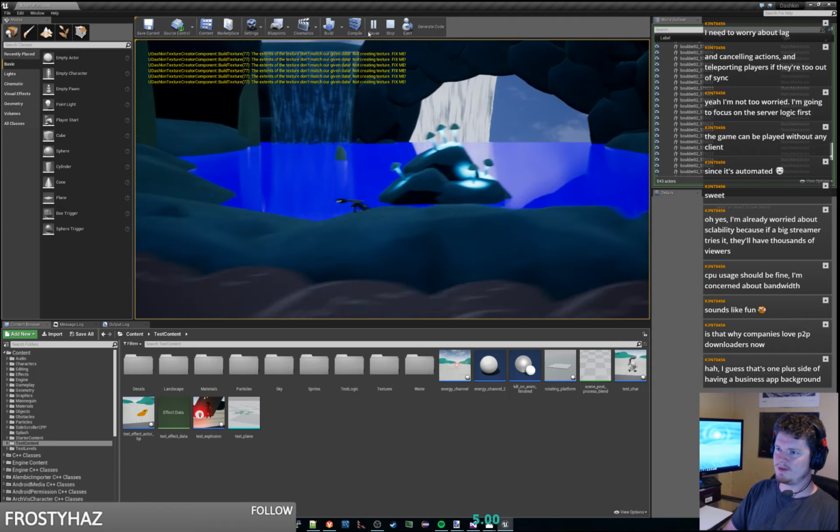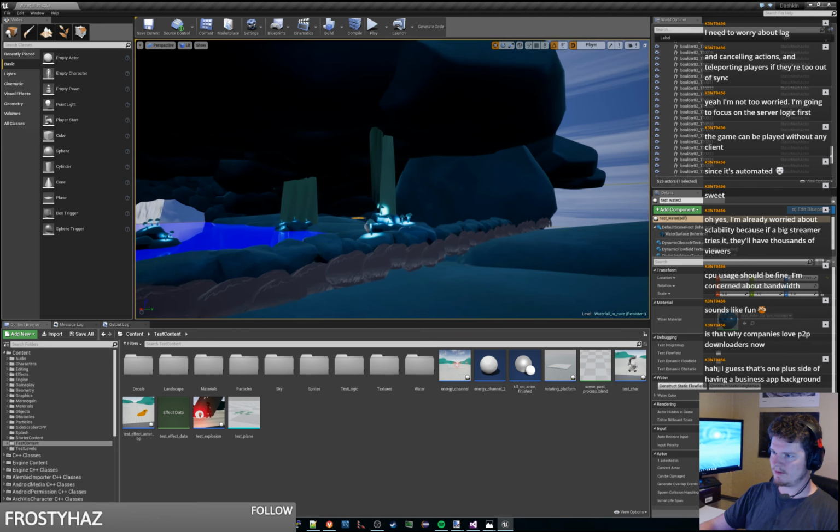The extents of the texture don't match our given data. Fix me. Yeah, that's correct.